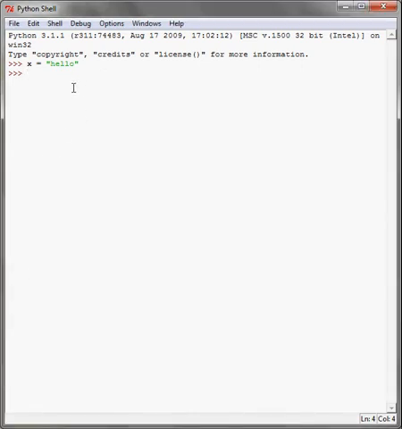Now, what can we do? If now we simply write x and return x by pressing enter, we are returned hello, which is the string, the array of values which we assigned to x previously.